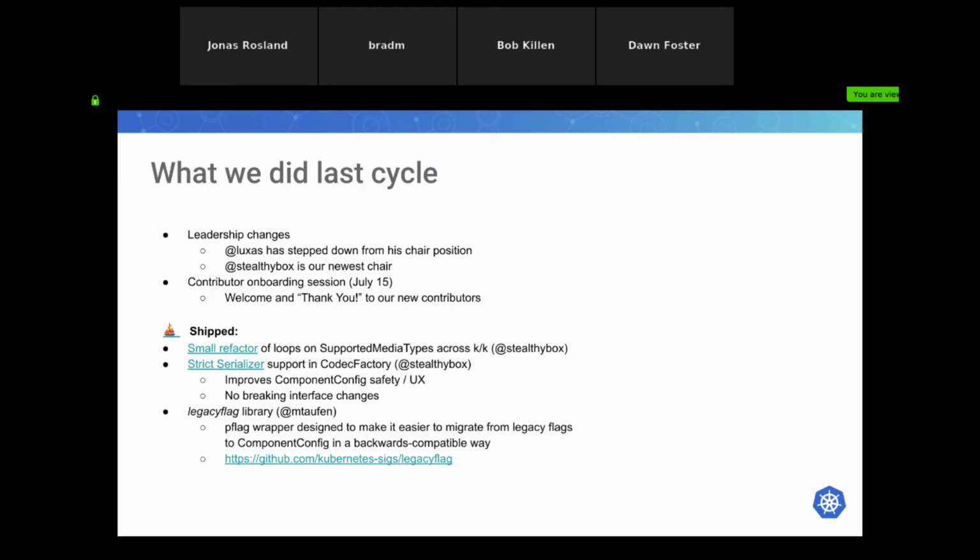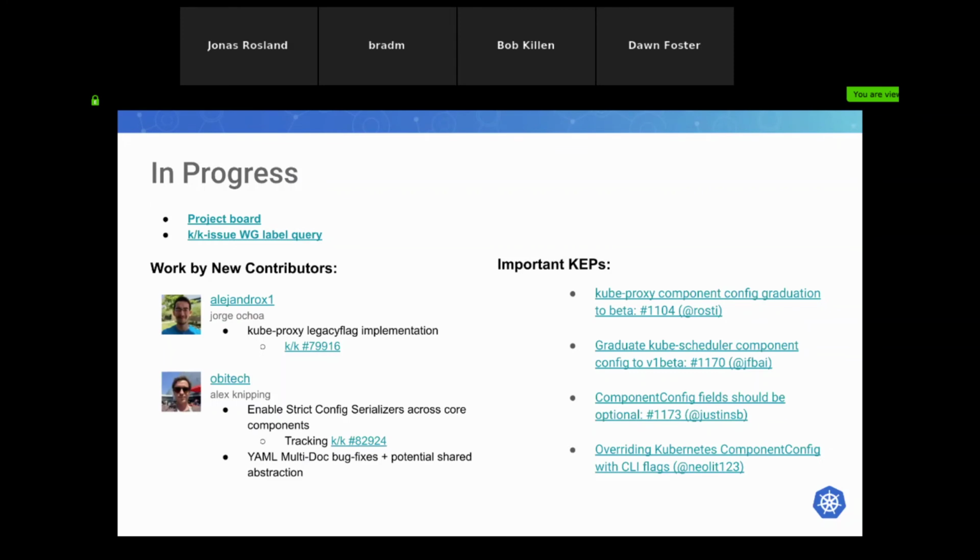We also have the legacy flag library that I wrote, which is a thin wrapper around pflag that is supposed to help with some of the more challenging tasks when people migrate to component configurations, especially around maintaining backwards compatibility during the deprecation timeline of the flags that you're migrating to config. So we also have a bunch of work in progress.